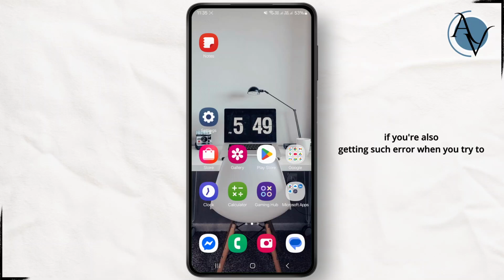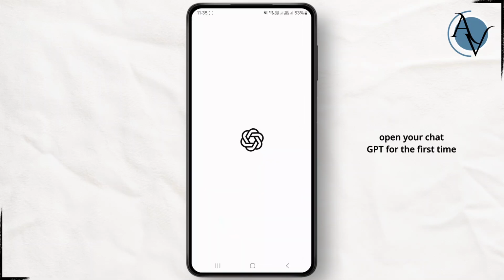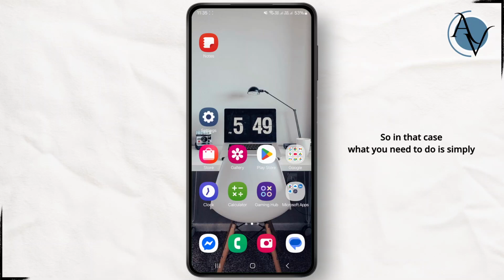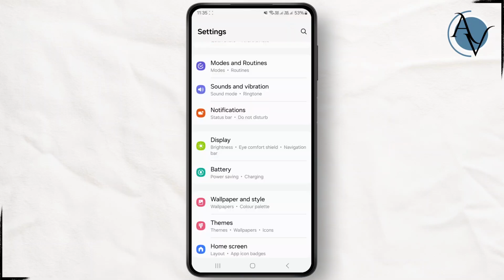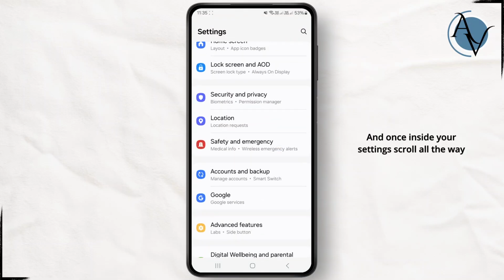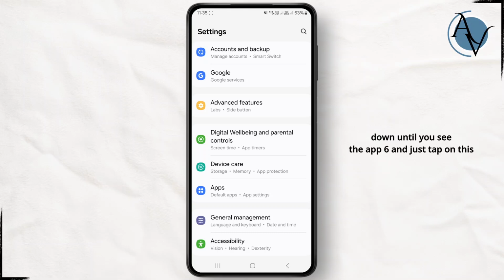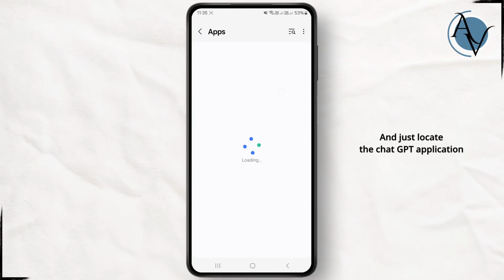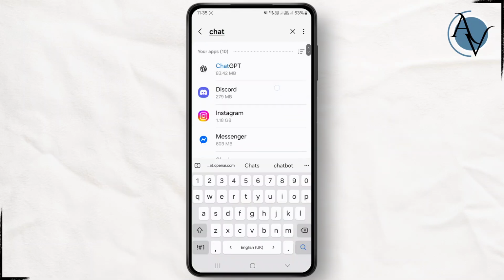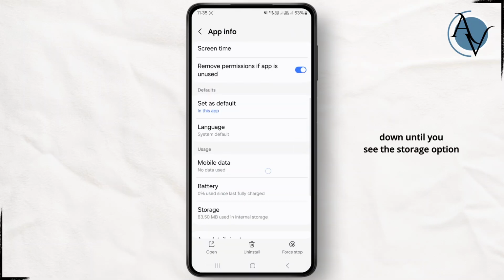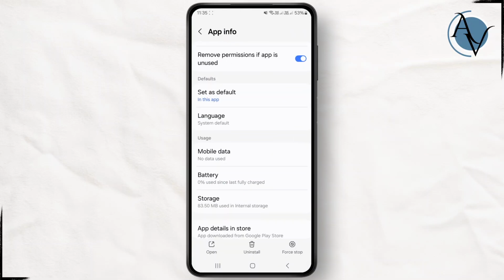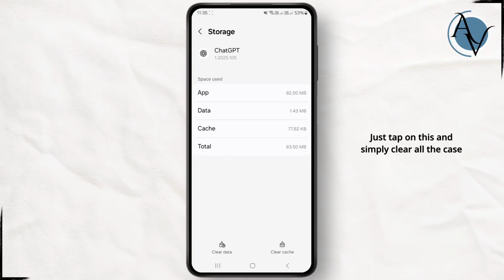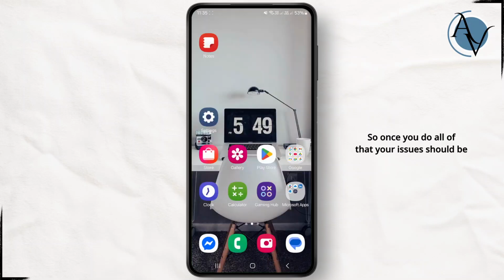If you're also getting such an error when you try to open your ChatGPT for the first time, in that case what you need to do is simply head over to your settings. Once you're inside your settings, scroll all the way down until you see the app section. Tap on this and locate the ChatGPT application. Once you locate it, tap on that application and scroll down until you see the storage option. Tap on this and simply clear all the cache and clear all the data from the application from over here. Once you do all of that, your issue should be fixed.